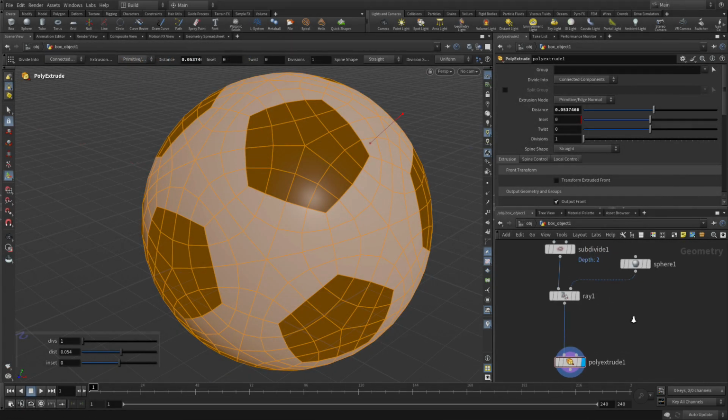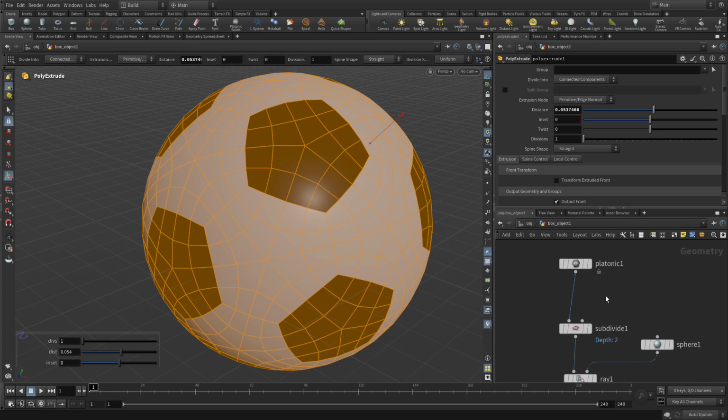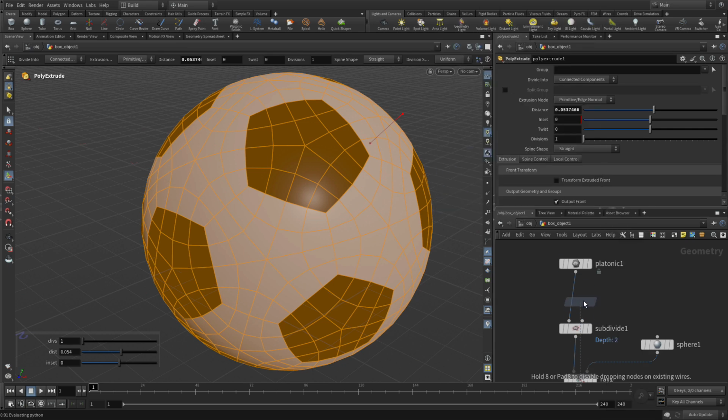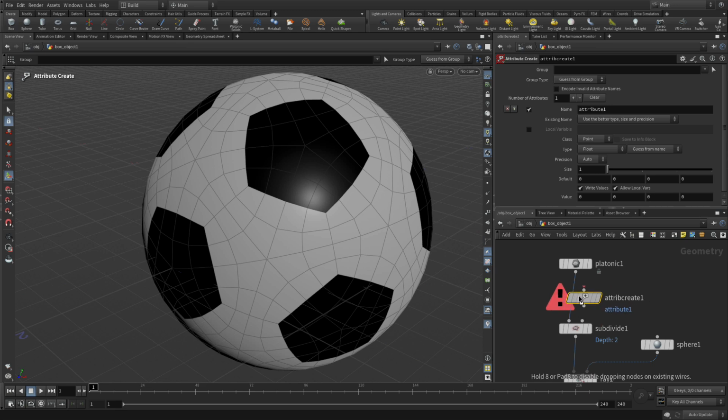So let's go into here, and under the platonic, we're going to create an attribute. Attribute create. I can't see it up there, but attribute create, and we're going to place that right here. Now we're going to name this one patches, and let's set the class to primitive. And in the first value here, we're going to go @primnum. So that's a known bit of information.